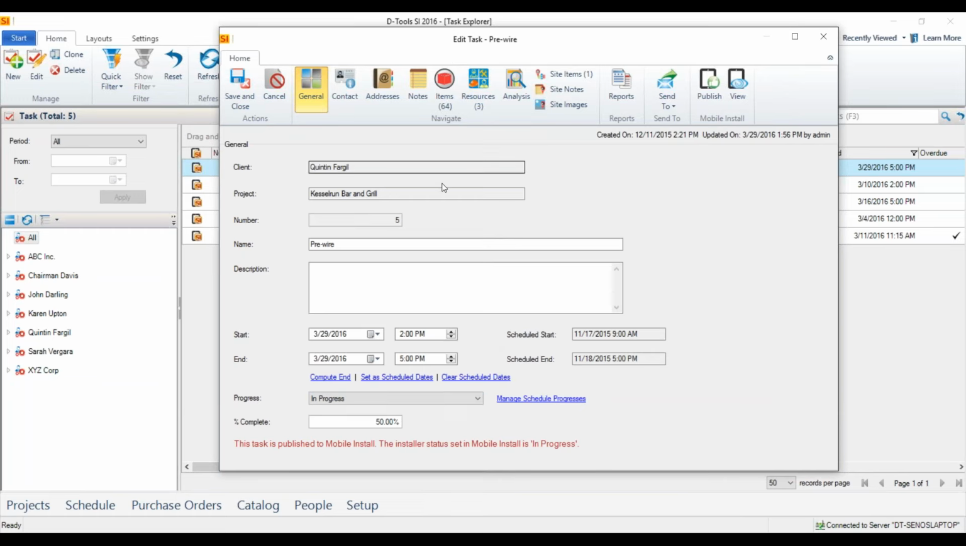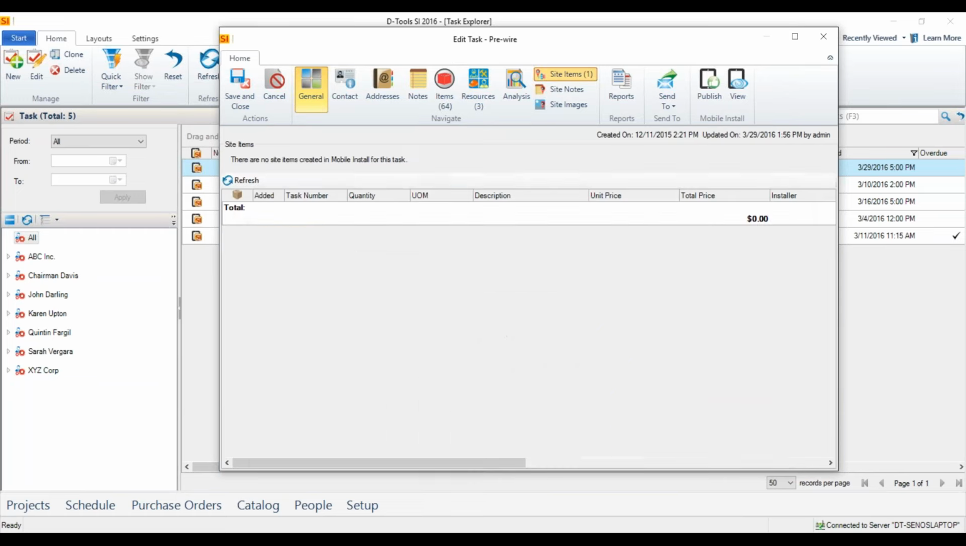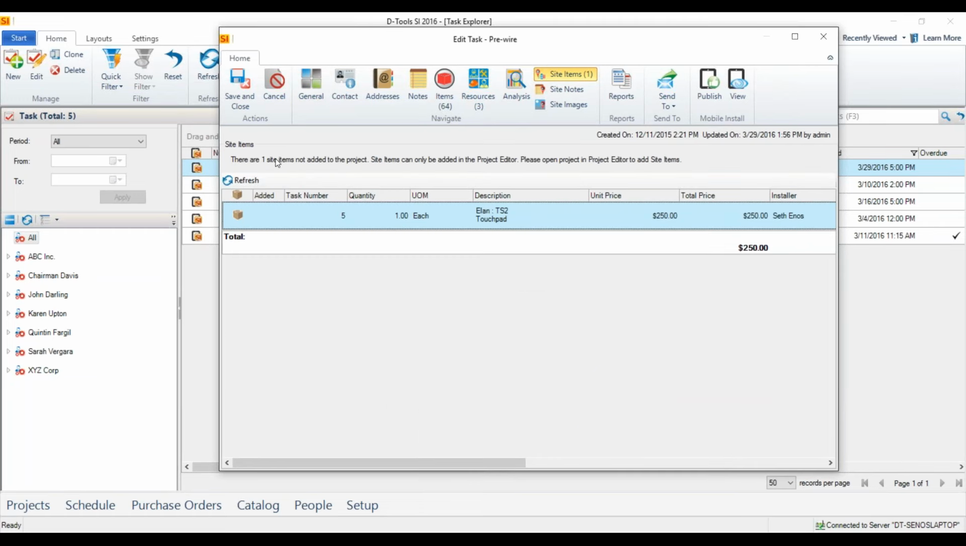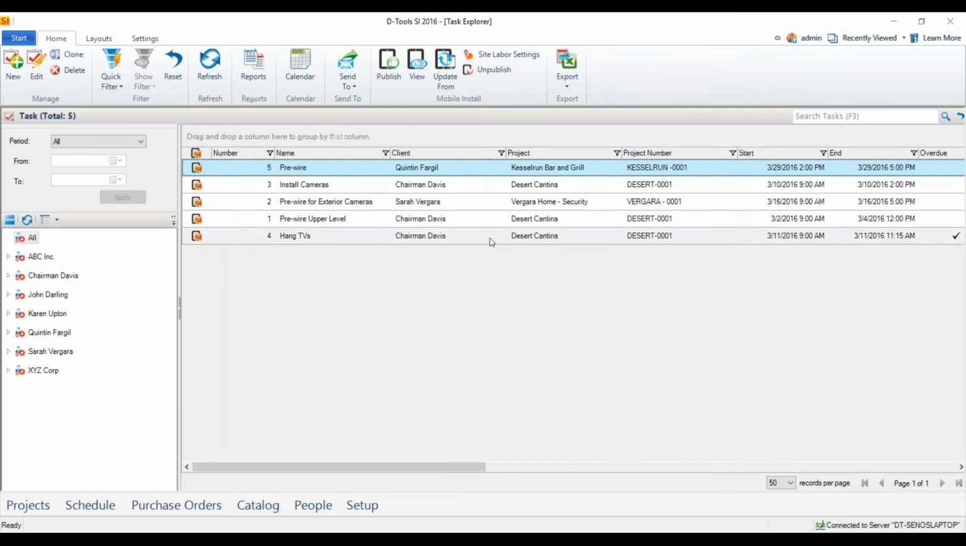Now, there's nothing else really to show you here because I didn't really add much except for the site item here. I'll show you that, and it basically is showing you that it's not added to the project. We're not going to just hammer this in on you, but the next time you go to open that project file, we're going to prompt you that, hey, there's site items here. Do you want to add them? So I would like to demonstrate that, and then we'll open it up for Q&A.